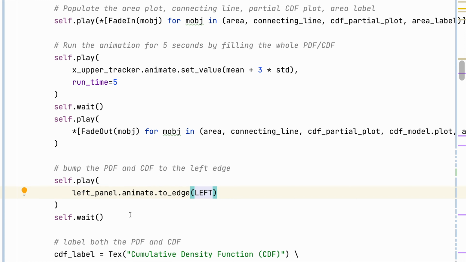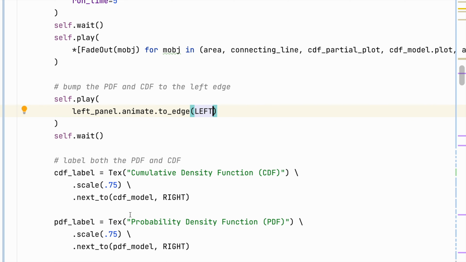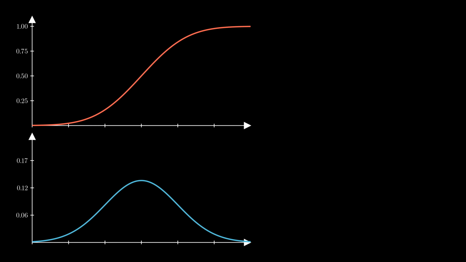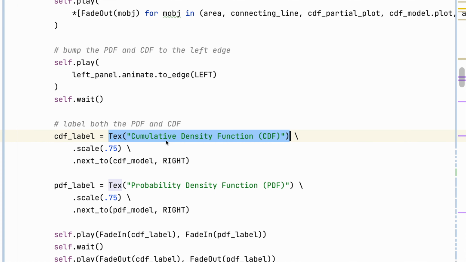And this will give me some room to do some work on the right side and to create some other objects, such as the subtraction scene to calculate a given middle range area, which I'm going to show shortly. But before we even get to that, we're going to label both the PDF and CDF and flash that in, which is pretty simple to do. I just create a text object and just label the cumulative density function, probability density function, respectively.